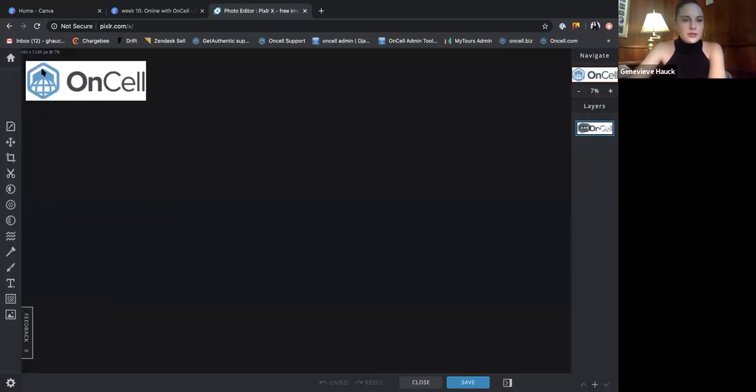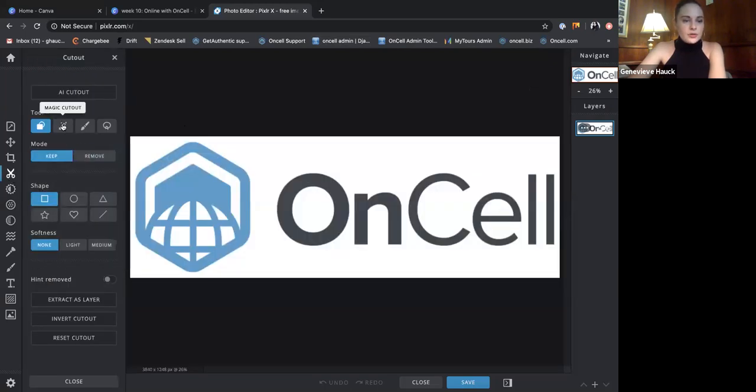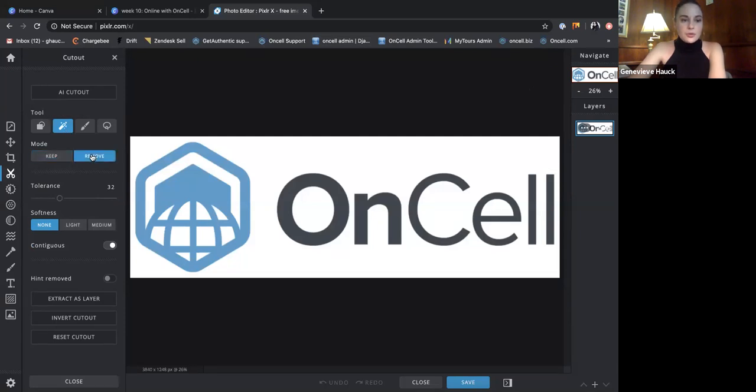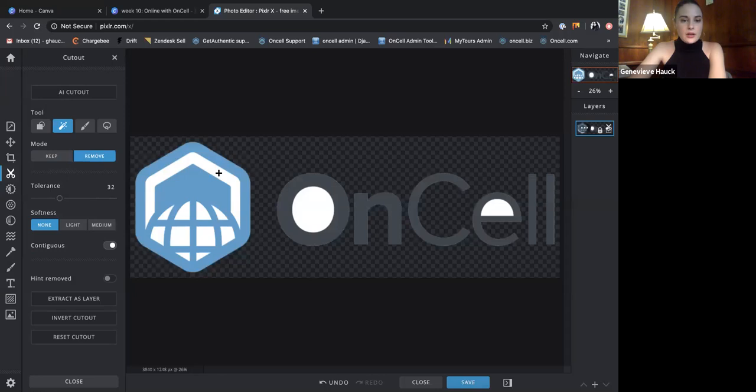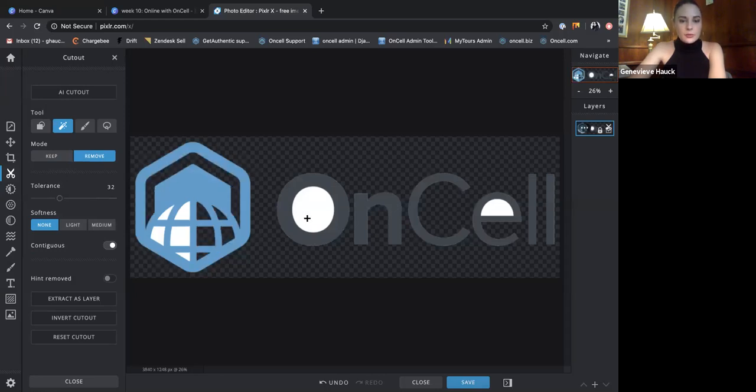this white background. So when I go to the cutout tool, I'm going to go to the magic cutout and I'm going to go to remove. And then I'm just going to take away these white parts just by clicking them. Really, really easy.